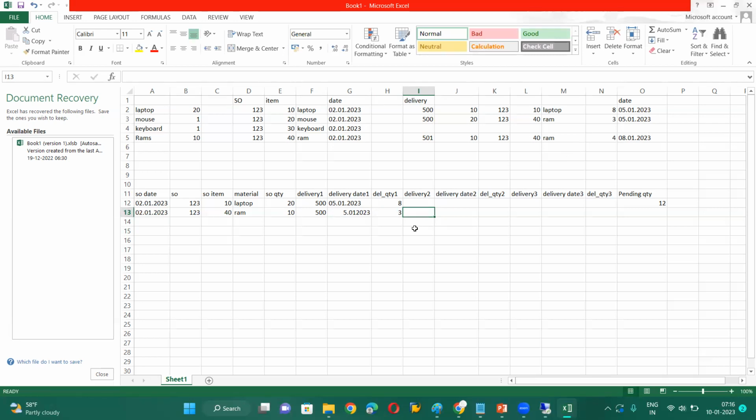Okay, delivery 2. So 501 is the delivery number, and delivery date is 8th. Okay, 8th January, and the quantity is 4 here. Okay, and delivery 3 is not available. Maybe delivery 3 will come next after a few days. As of now the pending quantity is a total 4 plus 3, 7, and the total is 10 here. 10 minus 7 is 3, total pending is 3 here.